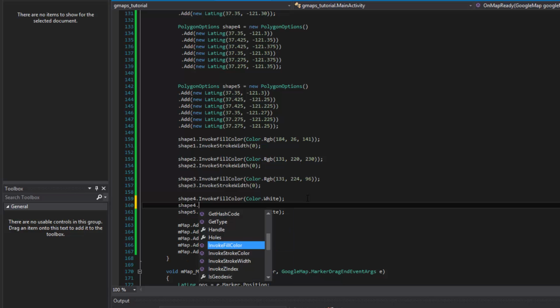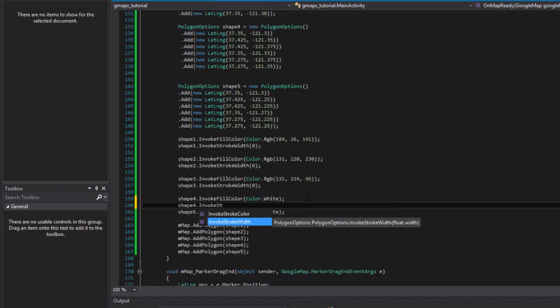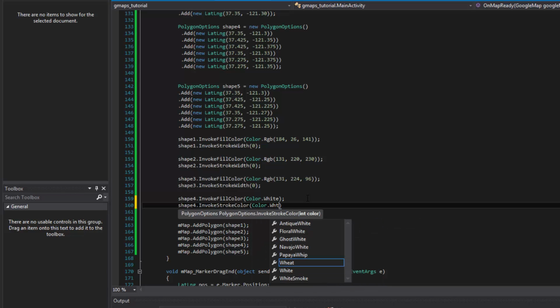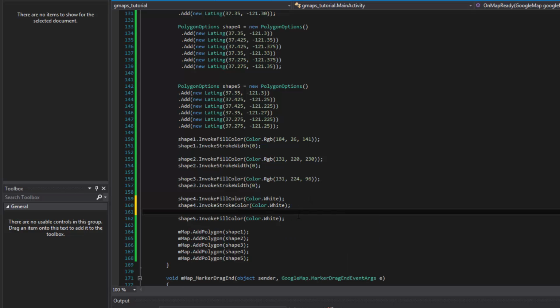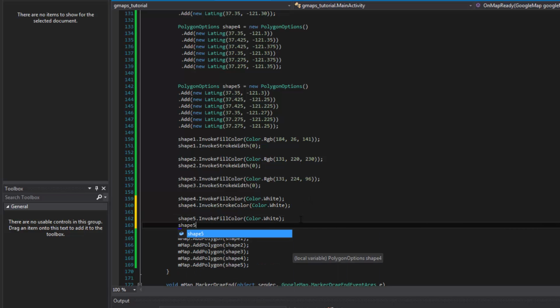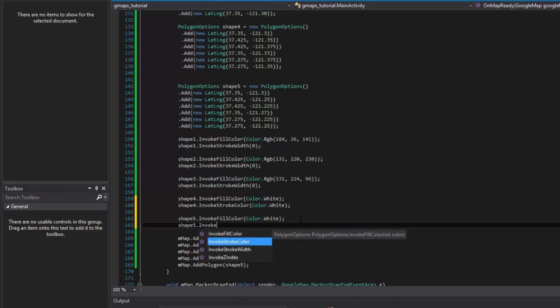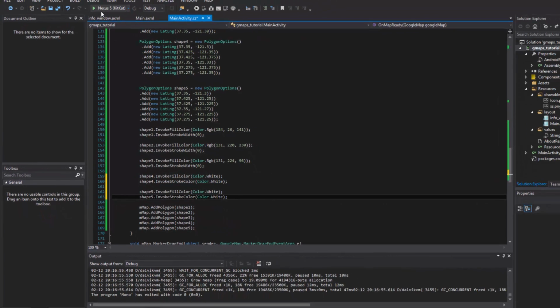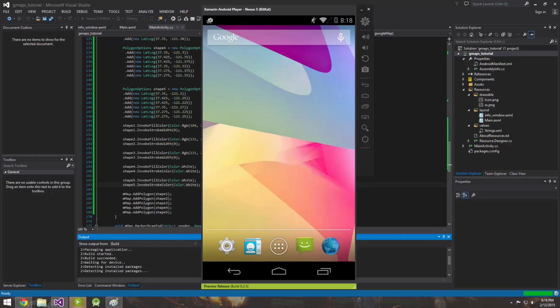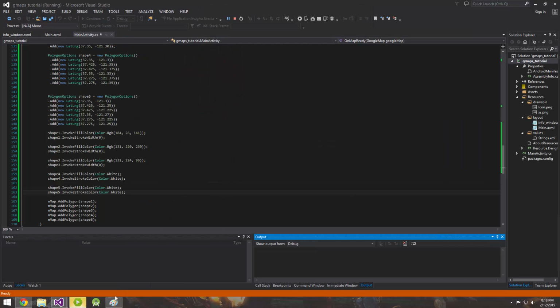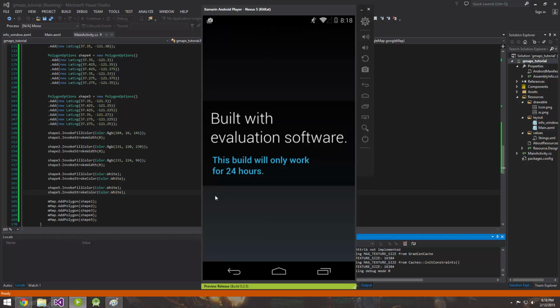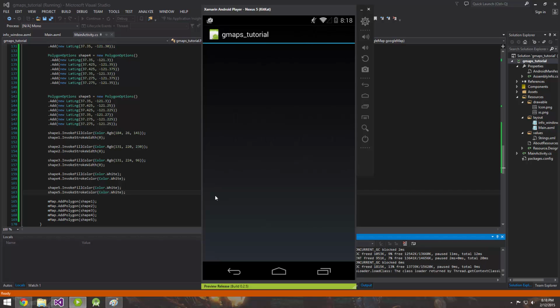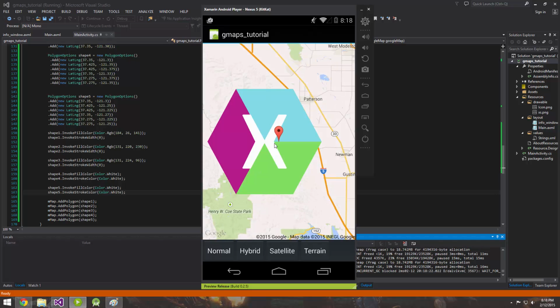is just do the invoke stroke color. Okay, and we'll make that white as well, so it's just all white. Do the same thing for the other half of the X. Fill stroke color. All right. So now that should fix the filling and then that border. Okay, so it's just a pure white. Let's see if that is good. All right, looks good. So there you guys have it.